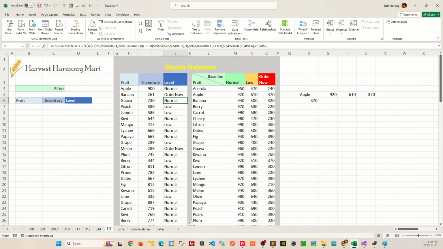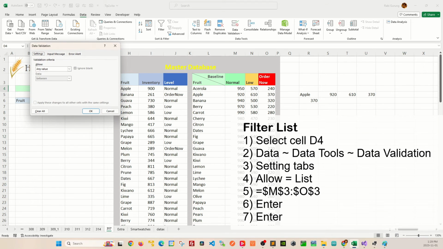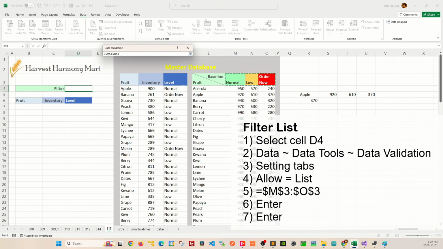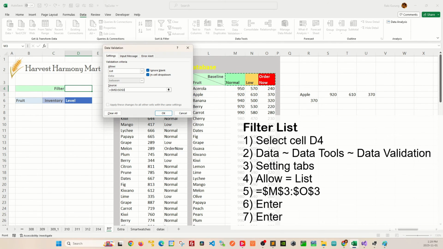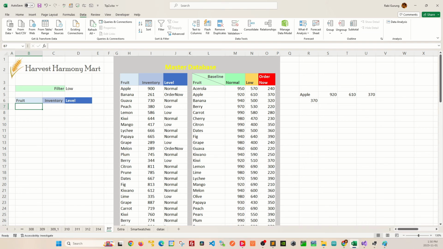Now we can associate a filter with this so that the user can make a selection. You go to Data on the ribbon, then Data Validation. In the Settings tab, under Allow, you select List. In the source, you select your normal, low, and order now, like that, and hit enter twice, and now you should have 3 selections. I'm just going to select low like this. Once the user selects, you list all the inventory that has a low value.